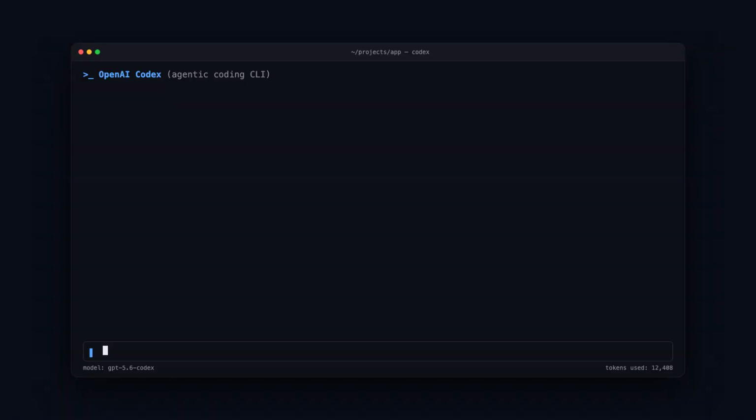Here we are in a fresh repository. Nothing set up yet. Let's run init and see what it produces. We start in a brand new repo, and the very first thing we type is /init. On its own, with no arguments, this tells Codex to look around the project and write down what it learns, so it isn't starting blind every session.